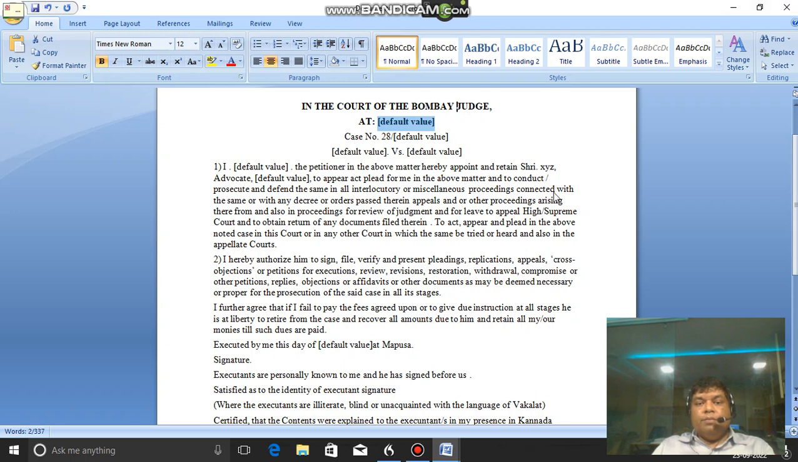Aurangabad, next variable, 2022, next variable, Prabhakaran, next variable, state of Maharashtra.